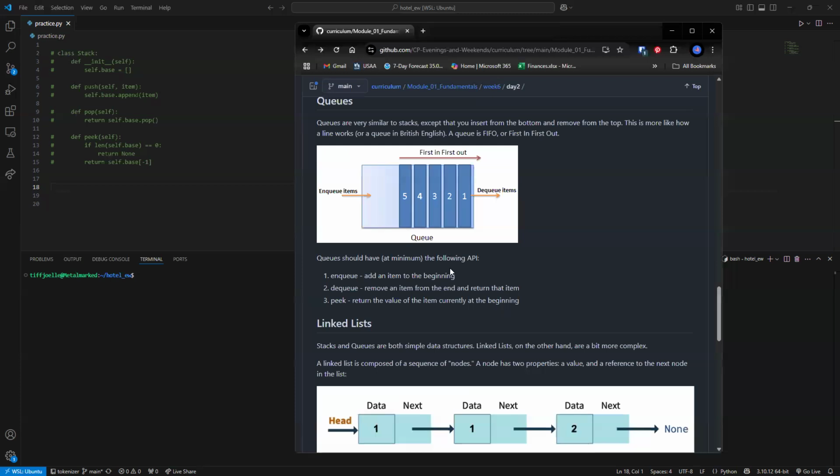It shouldn't say to the beginning. That's confusing. It adds an item. Insert from the bottom and remove from the top. First in, first out. Yeah, okay. So yeah, is that confusing to anybody or just me?